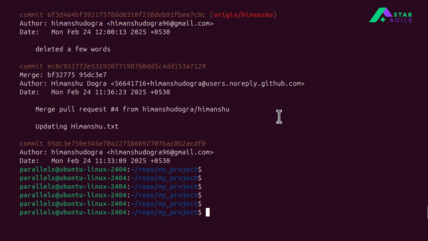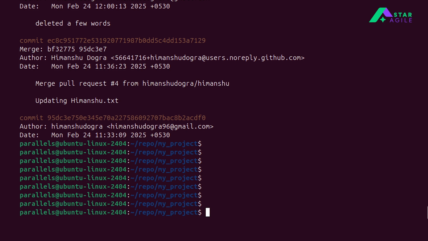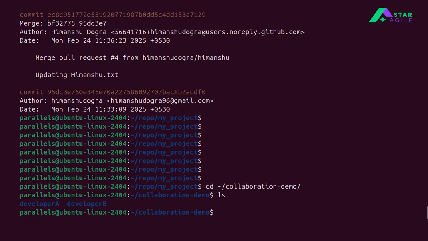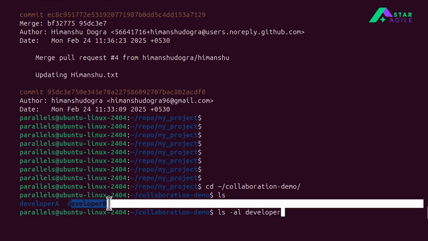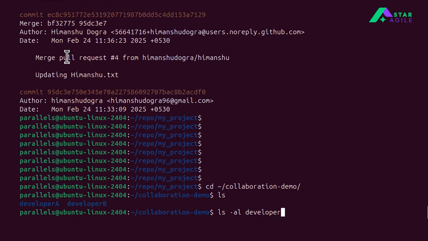Perfect. So now let's talk about some changes in the collaborative workflow, where we will be talking about two developers. Both developers are making their own changes with the name defined, and then later they will merge those changes in the GitHub repositories. So first of all, I will go to my collaboration demo. I have created these two directories inside collaboration demo. I have named a directory called developer A and developer B, just thinking like there are two developers who are making changes to my collaboration demo, right?